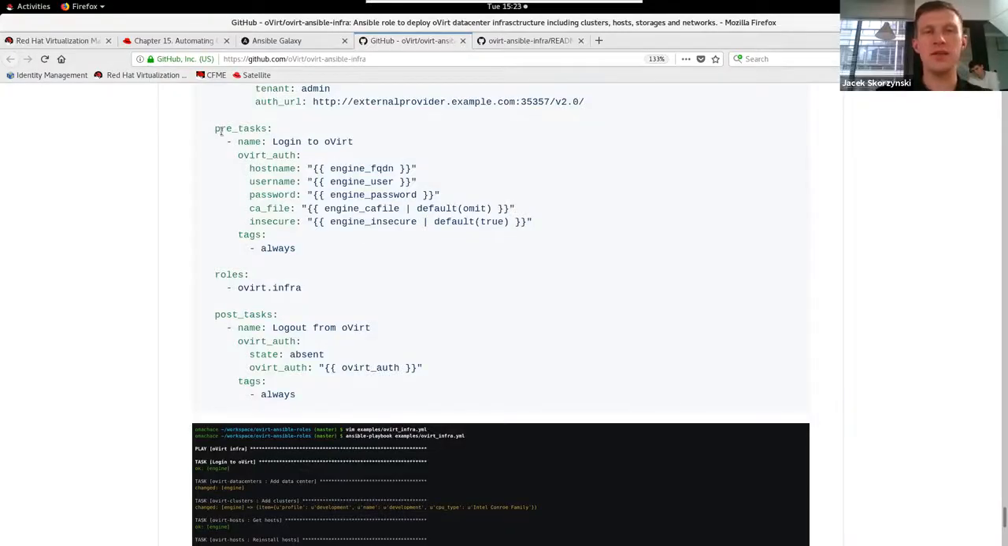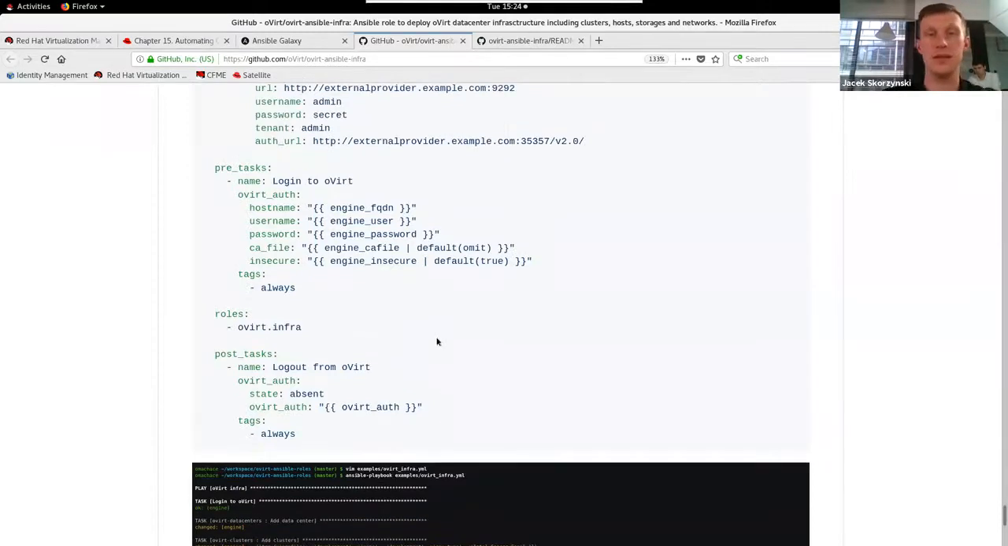So we can see that there are pre-tasks which are responsible for the authentication, for the SSO token to be set up and ready to use. We've got a tag always, meaning that this pre-tasks task will be run every time we run this playbook. Then we've got a role which points us to the oVirt.infra role. And then we've got post tasks, which will log out from our API, from our Red Hat Virtualization platform. And that's basically it. Everything inside, the magic is here.